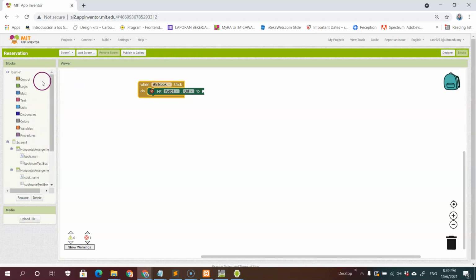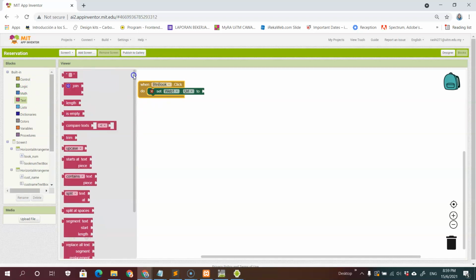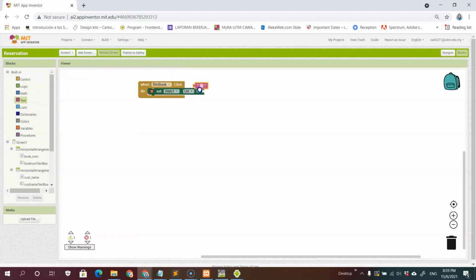And then we need the URL. How do you create a URL using text? Click on Text and then click this one, then put it here. So this is the text. I will show you what the address is later on. We continue with the next one.